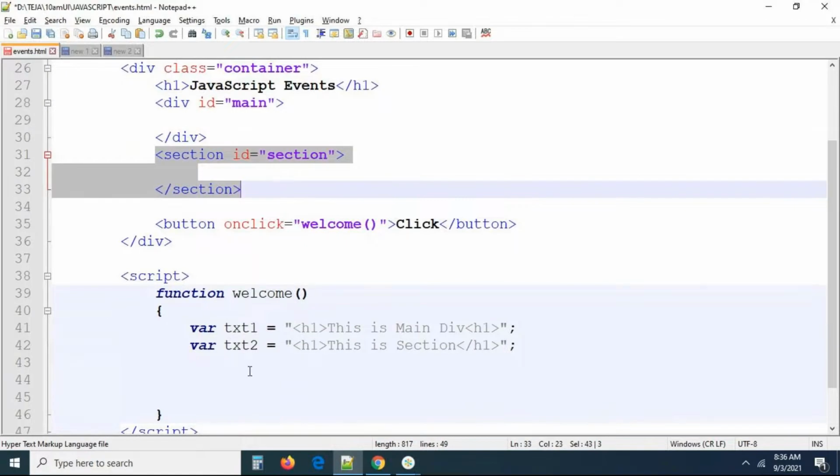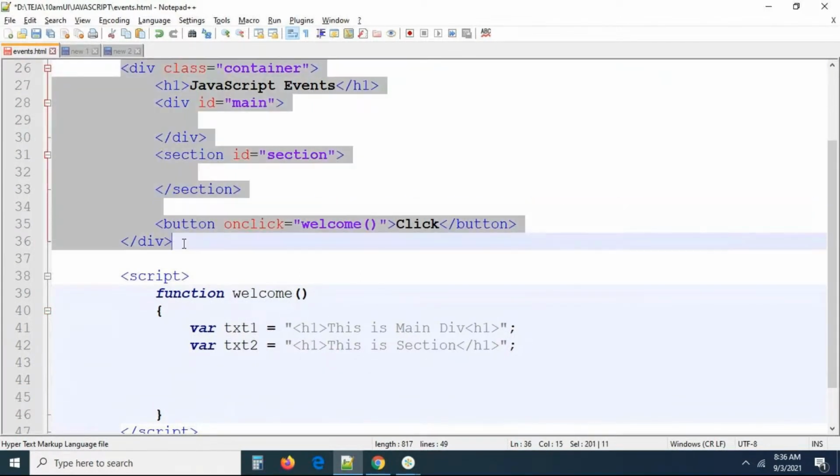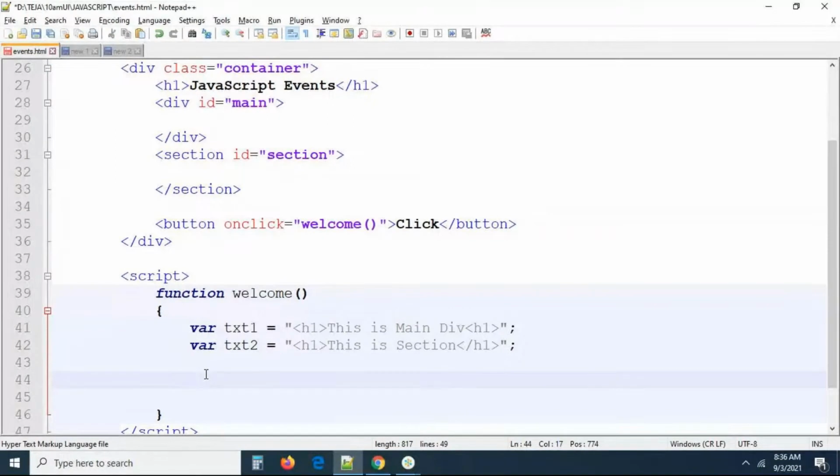So now I want to find an element from the DOM. This is the whole DOM. From this DOM, I want to find an element. To find the element, we have a method, guys: document.getElementById. Can you see? In this, document is an object and getElementById is a method. Get with a small g, Element with capital E, By with capital B, Id with capital I.